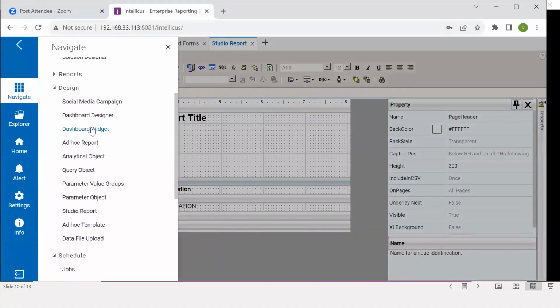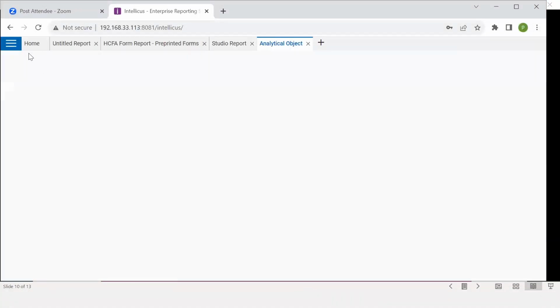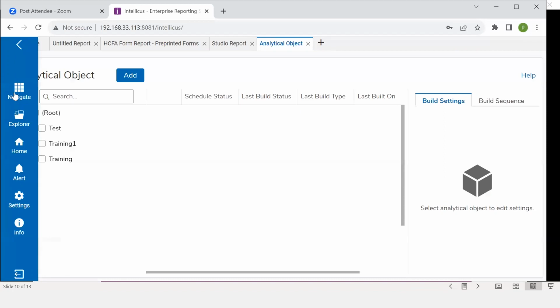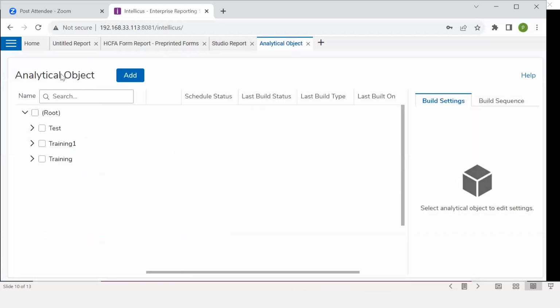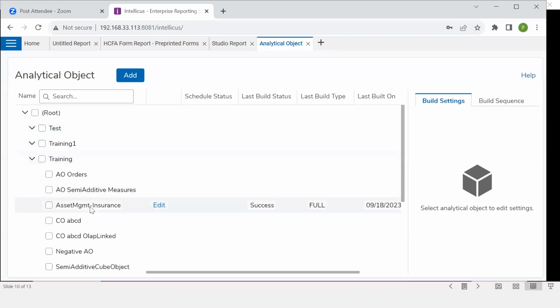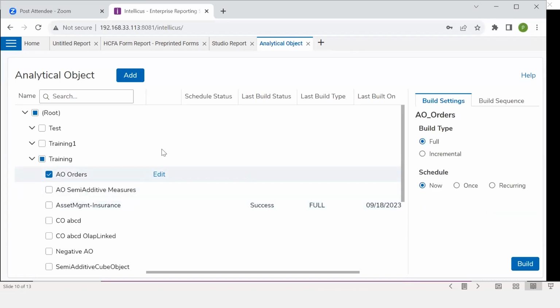Now moving towards the analytical object. To navigate to the analytical object, the user needs to go to the design and then analytical object. Once you go to this analytical object page, there is an option to see the existing analytical objects as well, because there might be some existing analytical objects available in a portal. So you can walk through it from here.